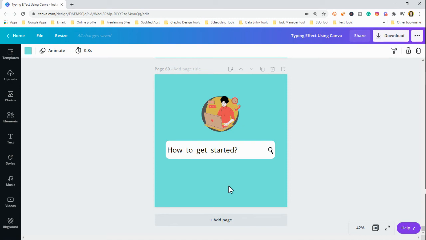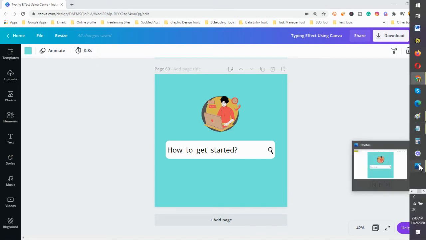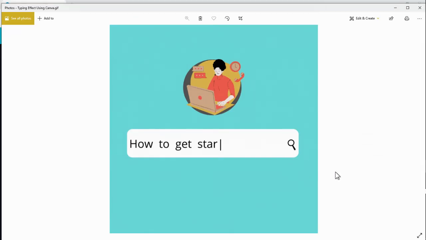And don't forget to set the timing here. So, sinet ko siya as 0.3 seconds para hindi siya sobrang bilis, hindi rin naman siya sobrang bagal. And that's the reason why I come up with this typing effect.